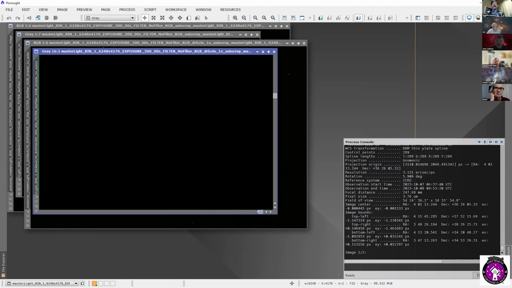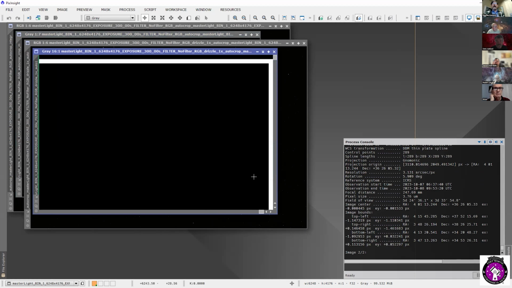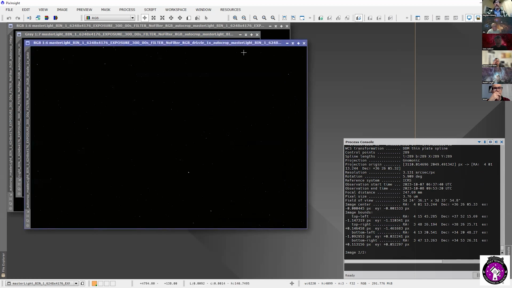I don't know if you can see it. See this white area here? This is the data that was cropped out on all 4 sides. So it did that for me automatically so that I don't have to guess. It figures out the right way and the most efficient way to crop it so that the bad data is out. Here's the stacked image.